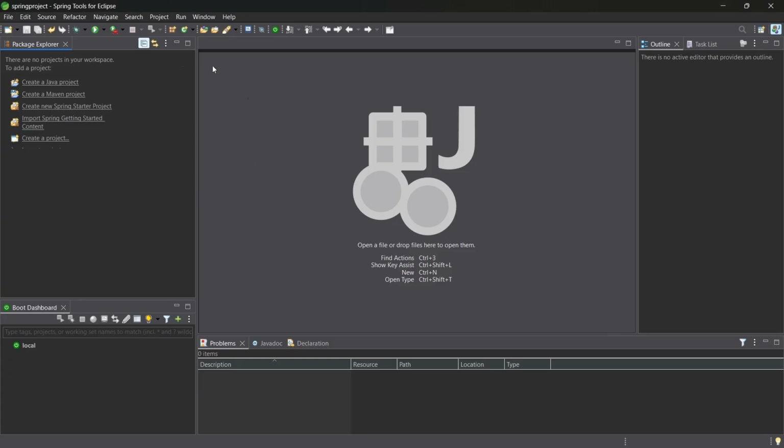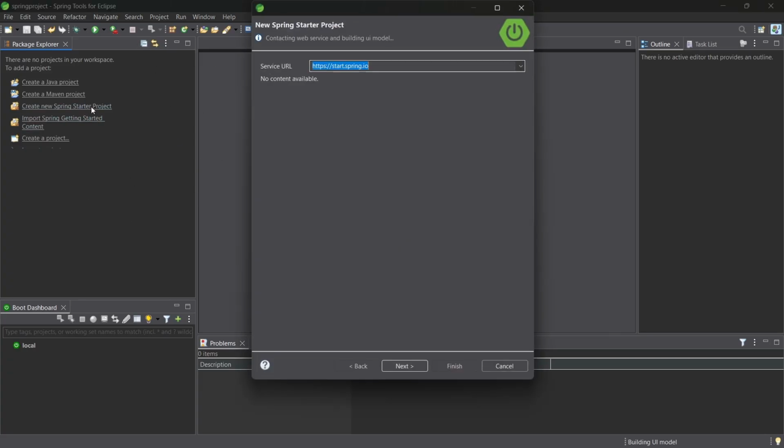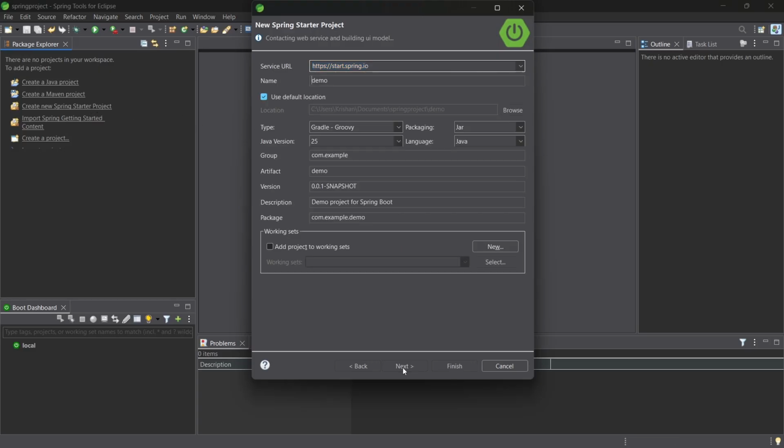Now we will create our Spring Boot project. Go to create new Spring Starter project. Here I am using Spring Tool Suite. You can use any editor based on your requirement. The project name will be employee management system. You can use any name. Type will be Maven. Then the other things will be the same, I'm not going to change them. My Java version is 25, the latest one.